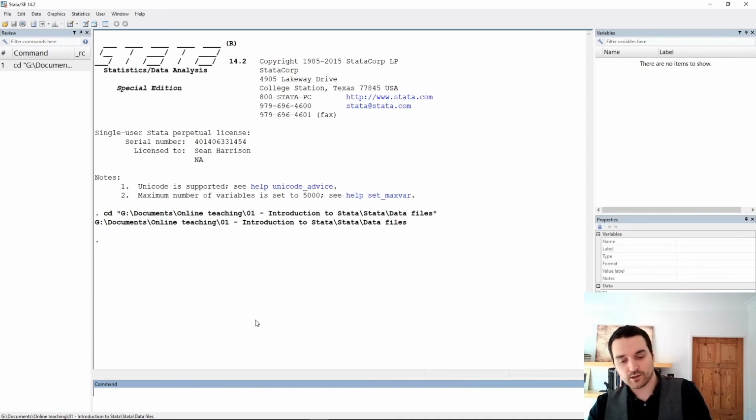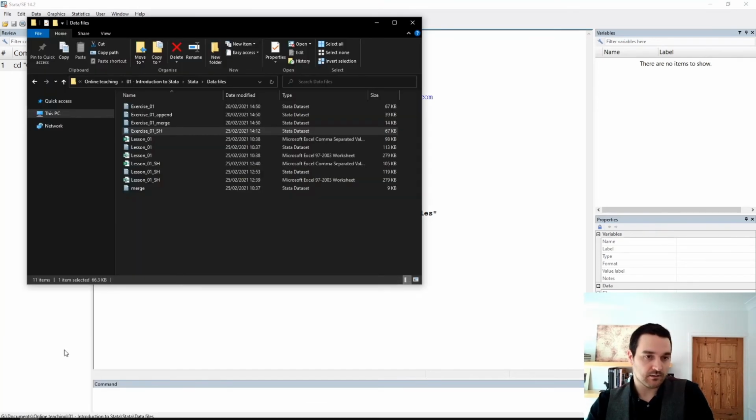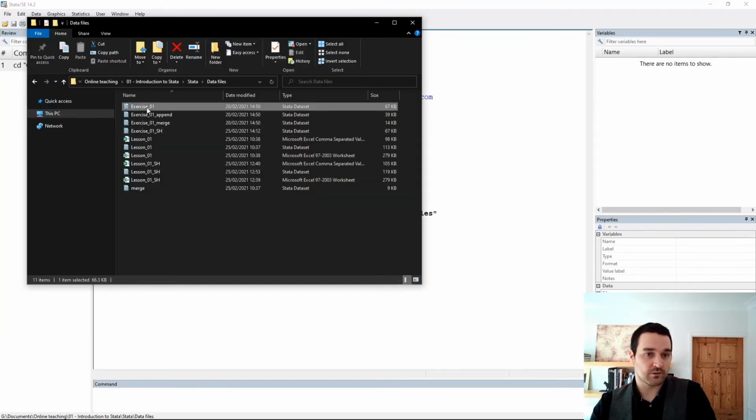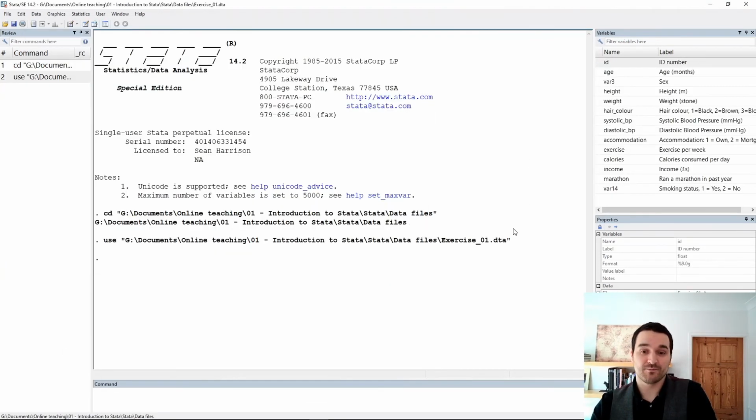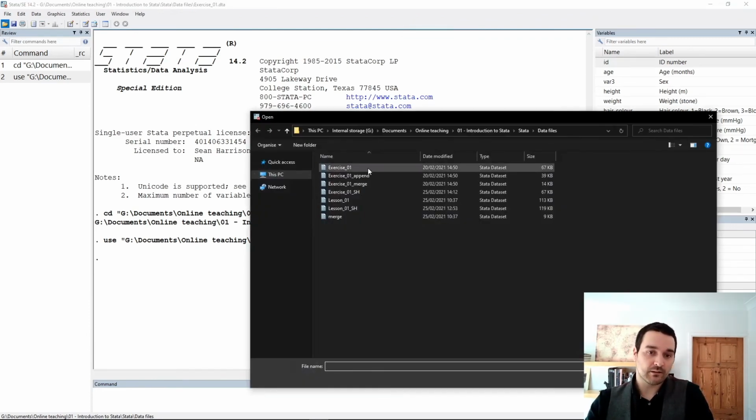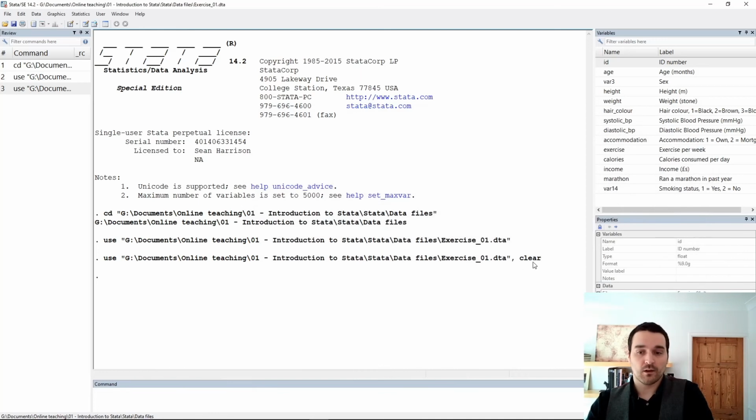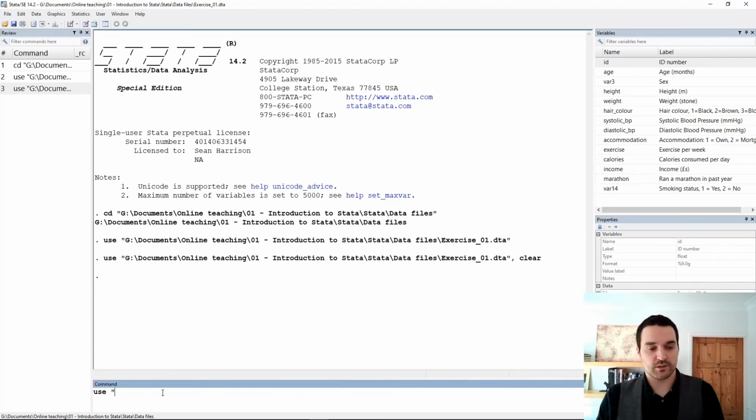Question 3 though, load in the exercise 01 dataset. I usually just like to drag and drop, but you could also use this open button, click exercise 01, or you might have typed out the command use, because Stata doesn't use open, it uses use to open datasets, a bit confusingly, exercise 01.dta.